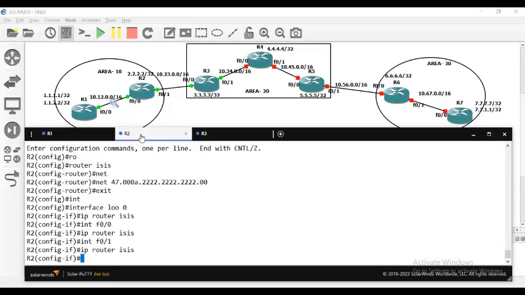Now what are you going to do? I'm going to take you back to R1 and type this command once again. And look at this, it is changed. Now, who is that? The one with the host name R2.